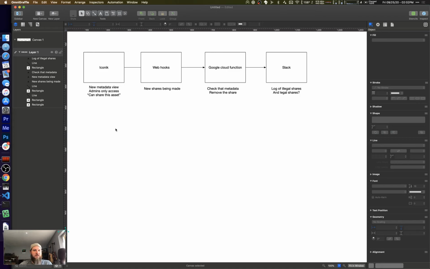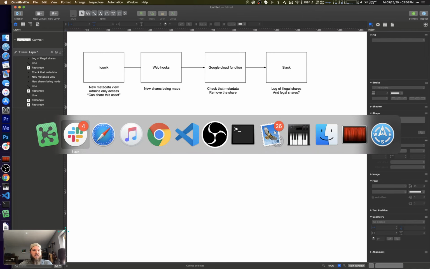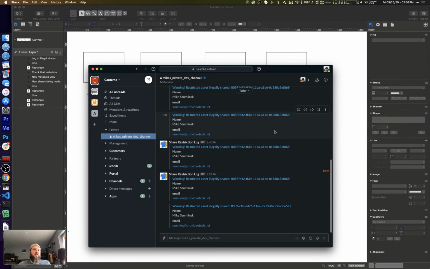New metadata view that is limited to admins. New share being made that worked as expected, and we're listening to that. Checked all that sort of stuff, removed the share, and then shot that information over to Slack. And obviously, you could take this a whole layer higher. You could have a little tiny data store that flags if that user has shared something illegally multiple times, and then you could use the API to disable that user's account automatically, and all that sort of stuff.